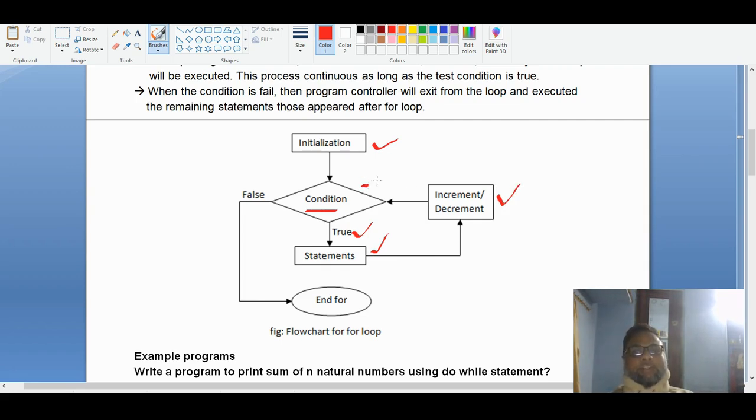After that the condition is tested, and if it is true, again the statements will be executed. Again the condition variable value is updated, and again the condition is tested. If it is true, again the statements will be executed. This process continues as long as the condition is true. When the condition fails, it will exit from the for loop statement and execute the remaining statements which are available after the for loop statement.